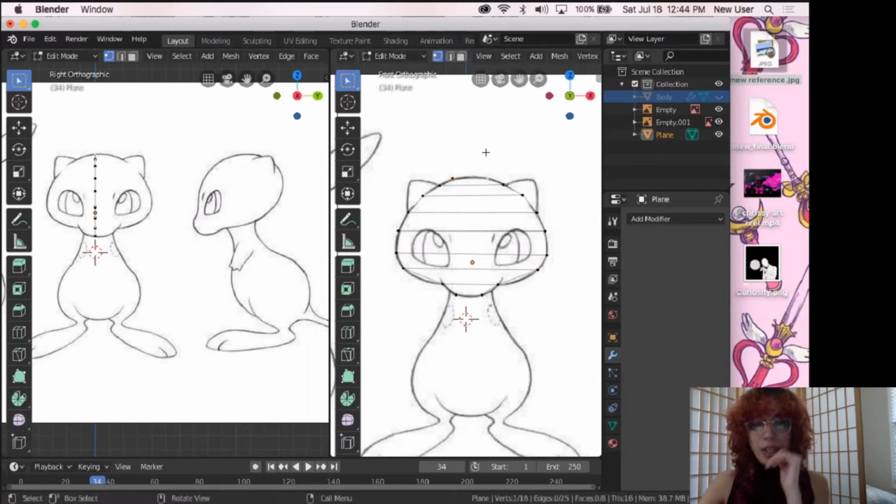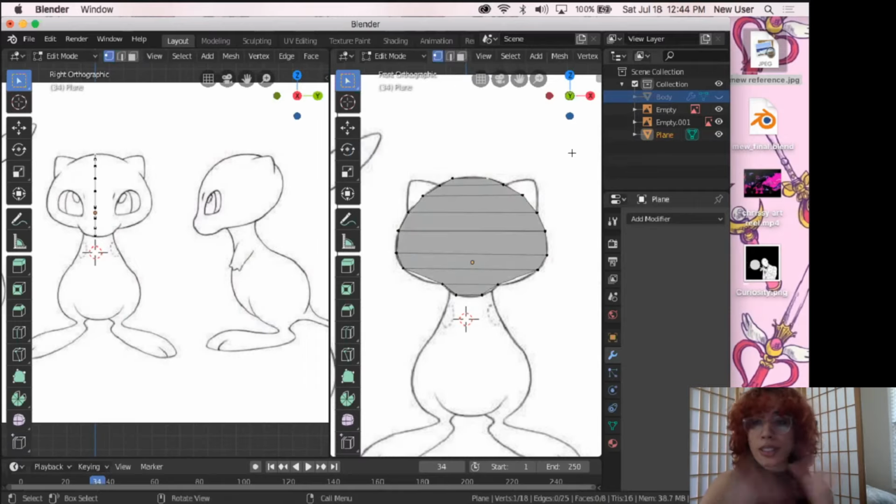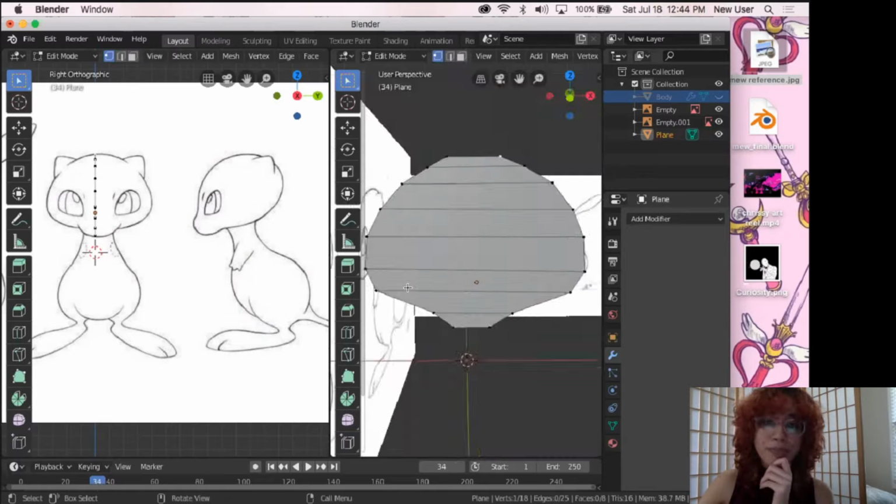Okay, so if we go to solid view, this is what it looks like. It captures the head pretty well. There are some gaps down here that we can fix later on when we do more detailing, or if you want to add it in now, you can. It's not something you really have to worry about right now. We just have that basic geometry of the head.